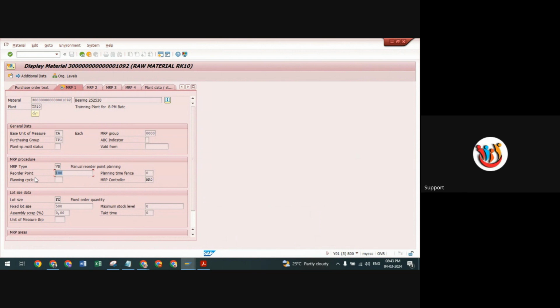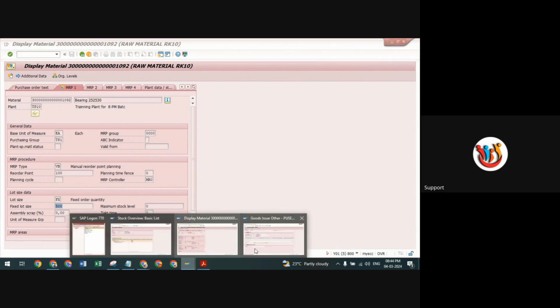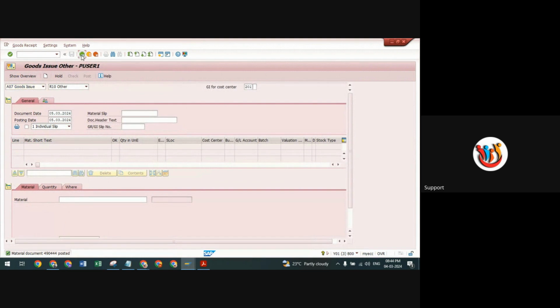Sorry, 500. Only 500 is there, na? Yes, 500. So it's not going to be checked now, because we have already maintained here that lot size is a fixed order quantity, correct? So it is not going to vary. Whenever stock falls below that, the system should create the purchase request only for the 500. That's it. Clear, everyone?